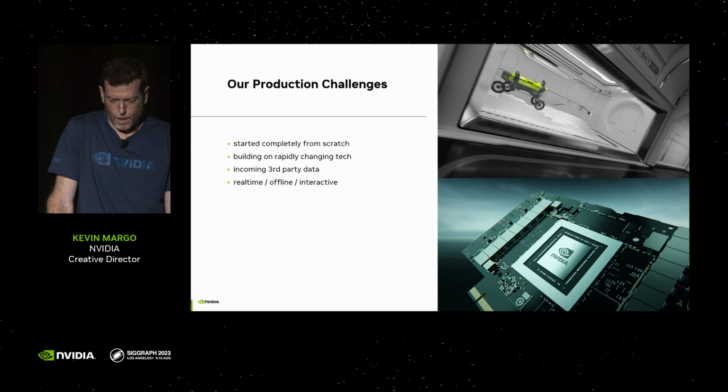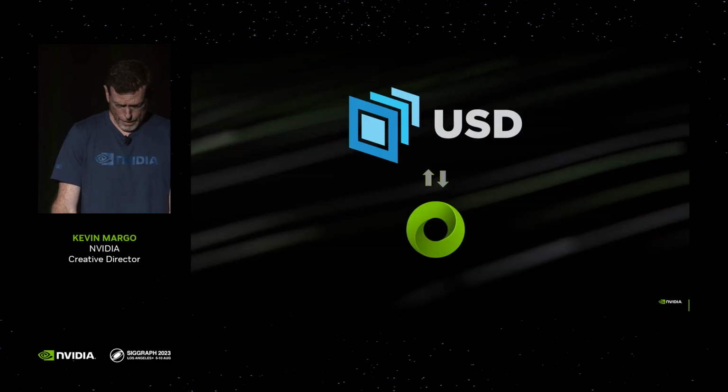Okay, so our team began assembling 4 years ago as our Omniverse platform was being first developed. The mission was to embrace forward-thinking workflows and be a first customer of emerging NVIDIA technologies. We had a lot of challenges. We started completely from scratch, building on top of rapidly changing technologies. We were working with incoming third-party data, and our outputs varied from real-time to offline and interactive. So we embraced USD and NVIDIA's Omniverse platform, building a pipeline to produce content like DaVinci responsibly and efficiently.